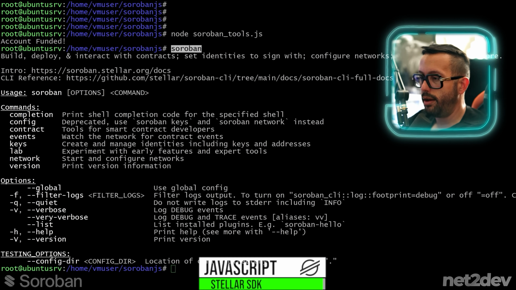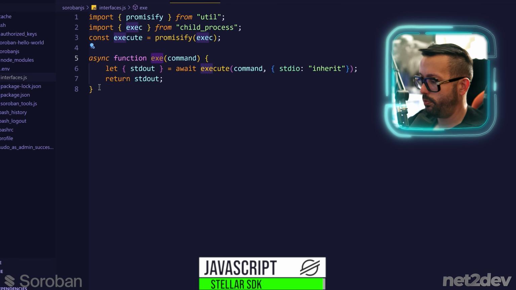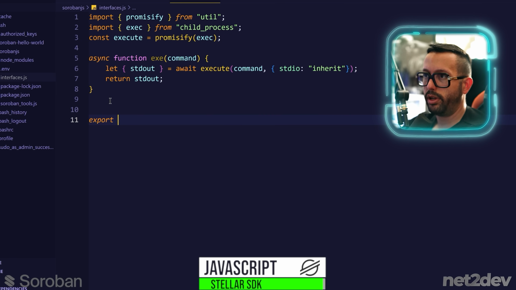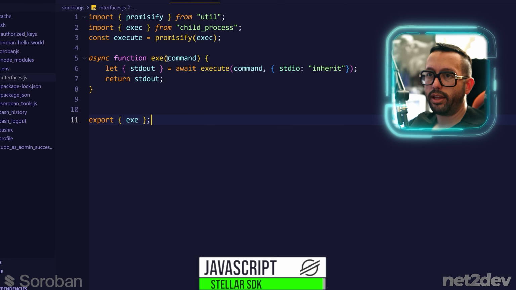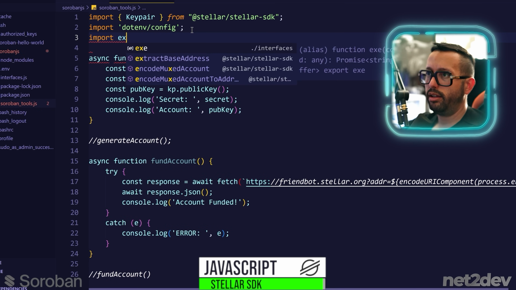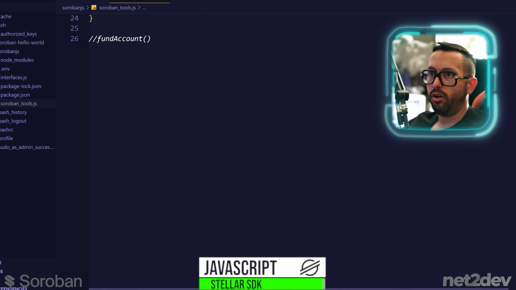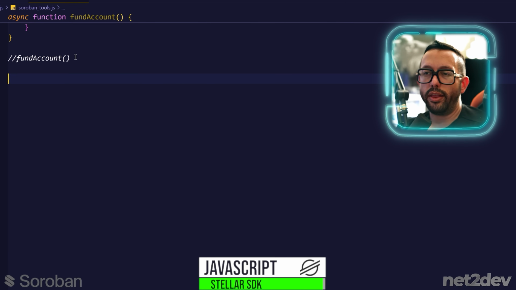So with that said, I am going to be building this, then I can export this, okay? So let me export this, export, and then we can specify exe. And that's it. Okay, so now I can bring that in my tools. I'm going to say import exe from interfaces, and this has to be JS. Awesome.